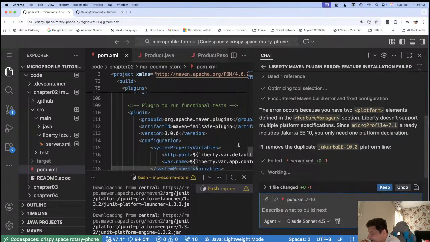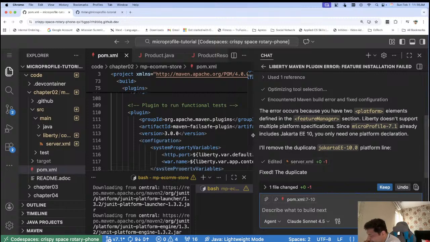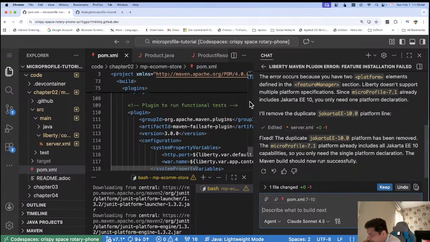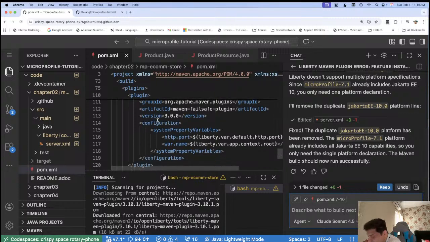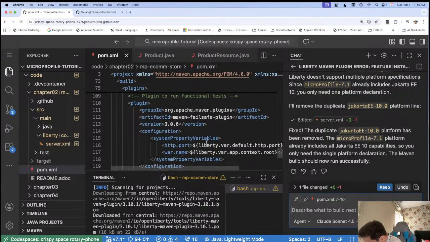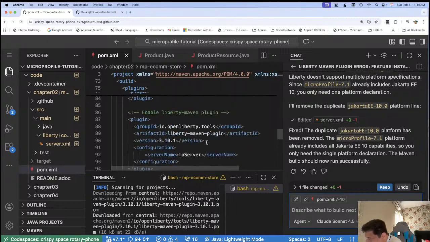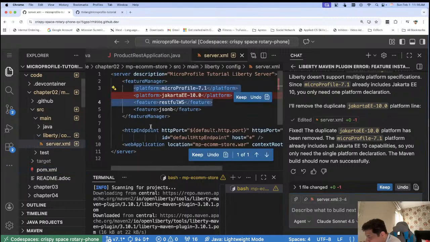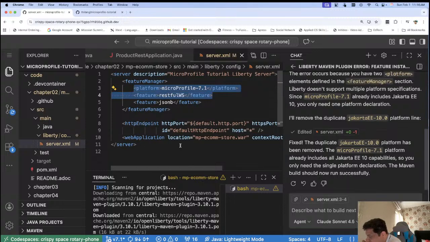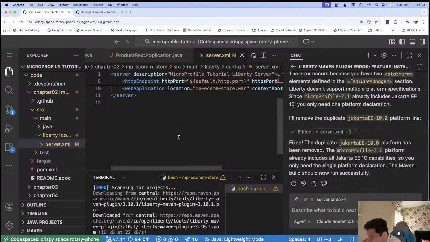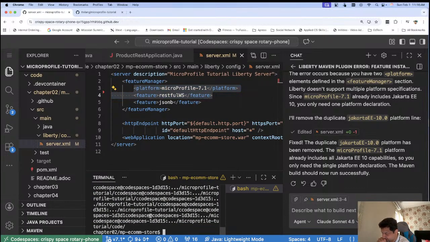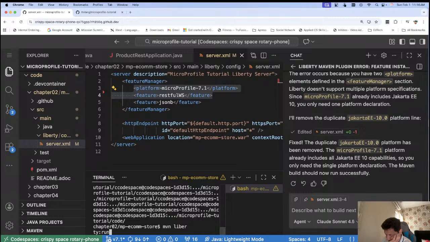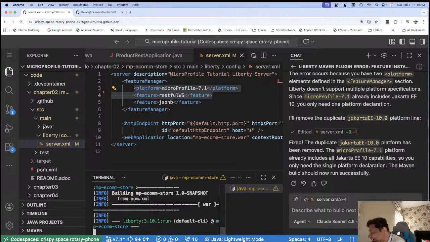Always. So it will remove this duplicate platform feature. Now let's see what happens. So now coming back to my server configuration, this will say keep it. I removed it. And now let me run this again to see if the build passes this time.